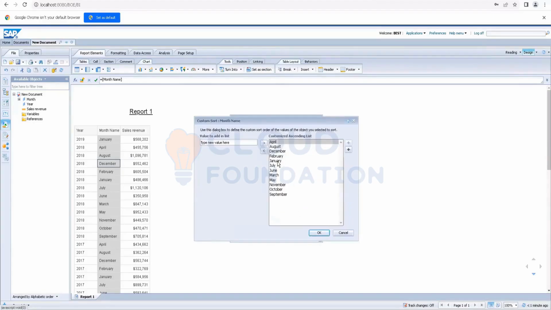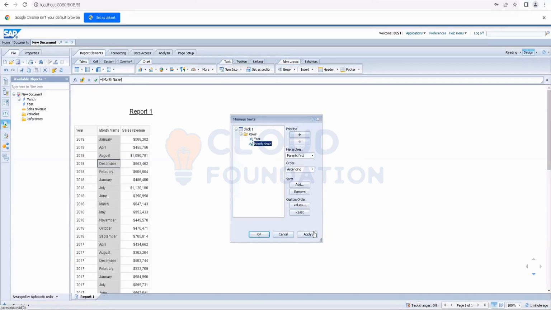Custom values we can put. Here it is coming in alphabetical order: April, August, December, February, but we want January to start. We can use these arrows to go up and down. Select February. April. July, August. September. November, December. Apply and see.